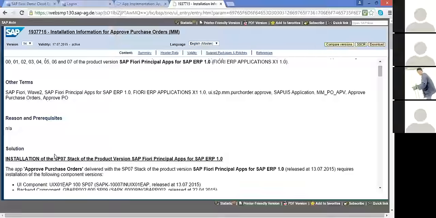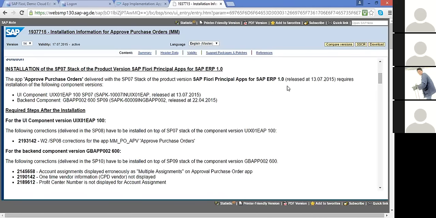Okay, so you can see some of the notes over here. Let's say you are implementing UIX01 EAP 100, and if you are using the SP08 version of this particular front end component, then you will have to install this particular note as well, because there is some issue, you can see the description over here. Sorry, if you're implementing the SP07 version, then you have to install this particular note. But if you're going for the SP08, then you do not have to implement this particular note, because it is automatically taken care of by the SP08.